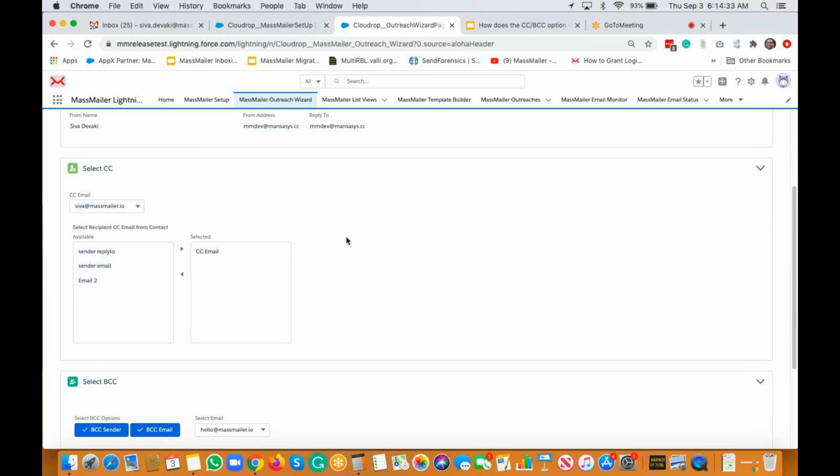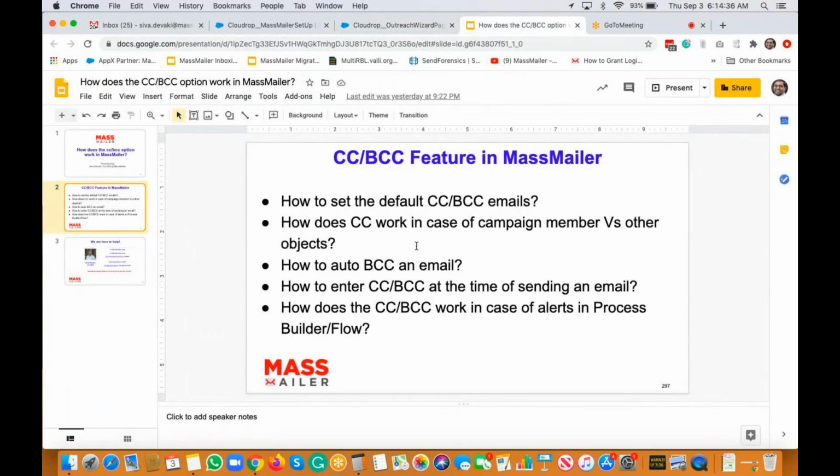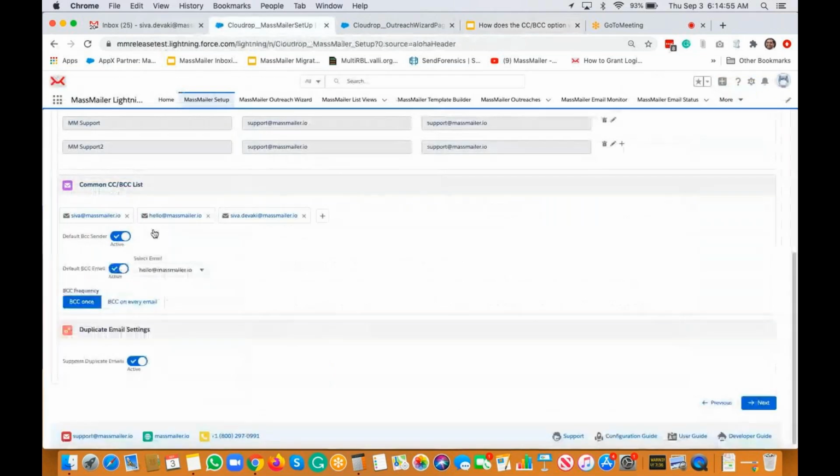So that's about how to set the defaults, how to do the auto BCC, and how to enter the CC and BCC at runtime. So we covered this. And then we're going to look at the campaign member and the process builder as well.